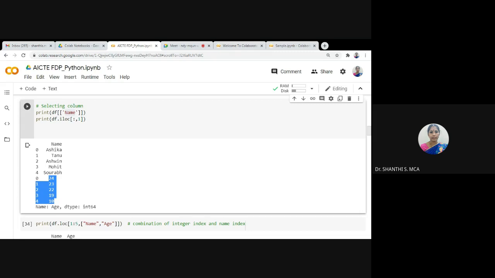To access a particular column or to access the content of the data frame, either we can use the name of the column or we can use the integer index. So iloc stands for integer location.